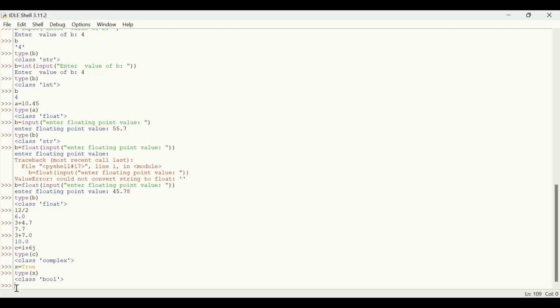We'll see that in detail when we get to the concept of looping, conditional statements and all. Just remember that when you use True and False, put the first letter in caps. Similarly, we have False also. We have two Boolean data type values, True and False.